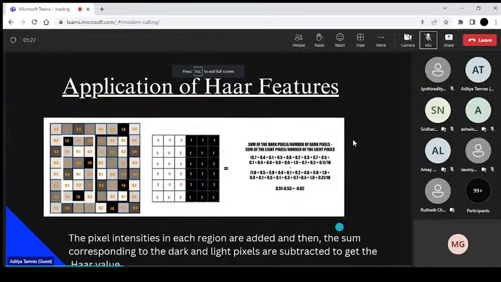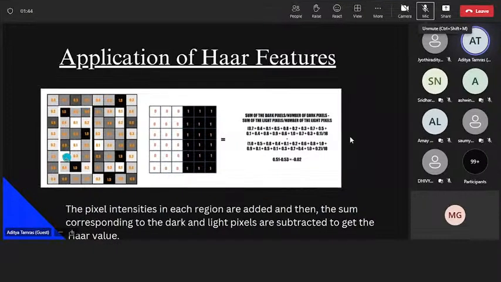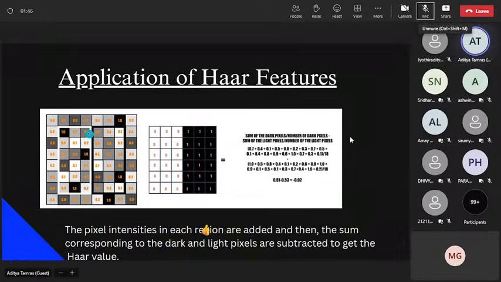Yeah. So I'll place this Haar kernel on this patch. Now what I do is I take the sum of all the pixels that lie in this black region and all the pixel values that lie in this white region. After that, I just take a difference of these pixel values. That's it. That's basically the algorithm.